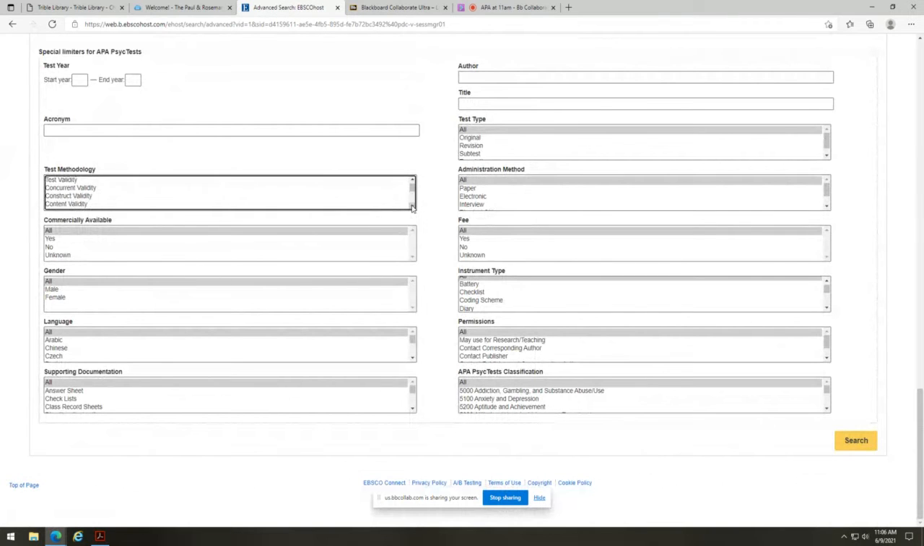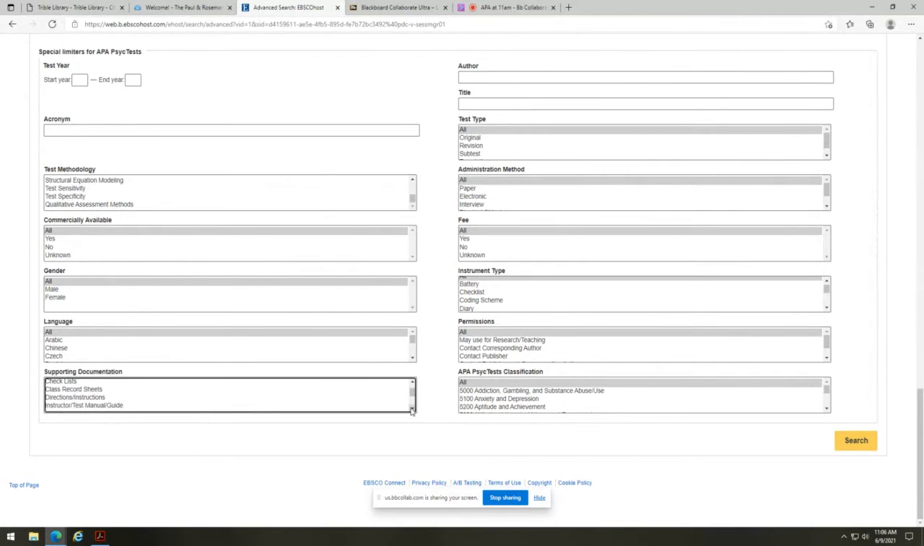So we're looking for methodology, validity, construct validity, test reliability, consistency, sensitivity. Really amazing methodology that you can just narrow stuff down. Is it commercially available? Whether it's gender specific, supporting documentation, which I usually recommend not using because it kind of narrows things down. Of course, the title, the author, the test, the original, or any revisions that were made.